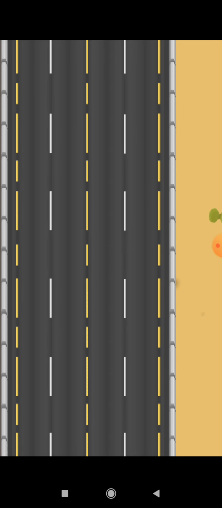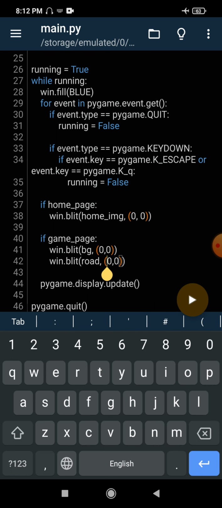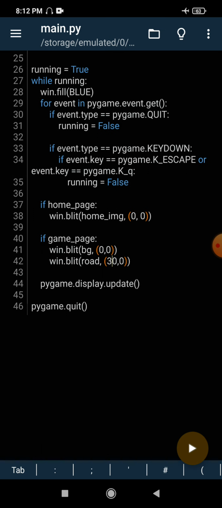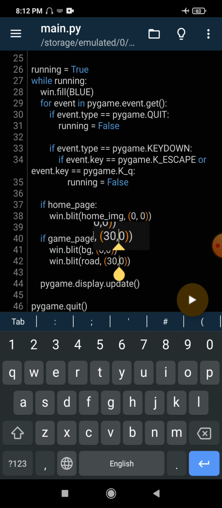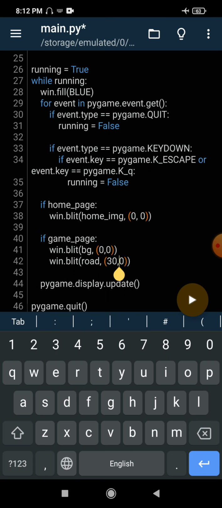I want to make the road display in the center. So you can just move your road to the center by shifting or changing the x value where you are displaying it. Okay, so if you just change this value, let's say if I just make it 30, it will just shift our road toward the right hand side. If you give a negative value, it will shift it toward the left hand side. If you change the y value, if you pass 50 here, let's say, the road will just go downwards. See, the road is just getting downwards, but we don't want that.